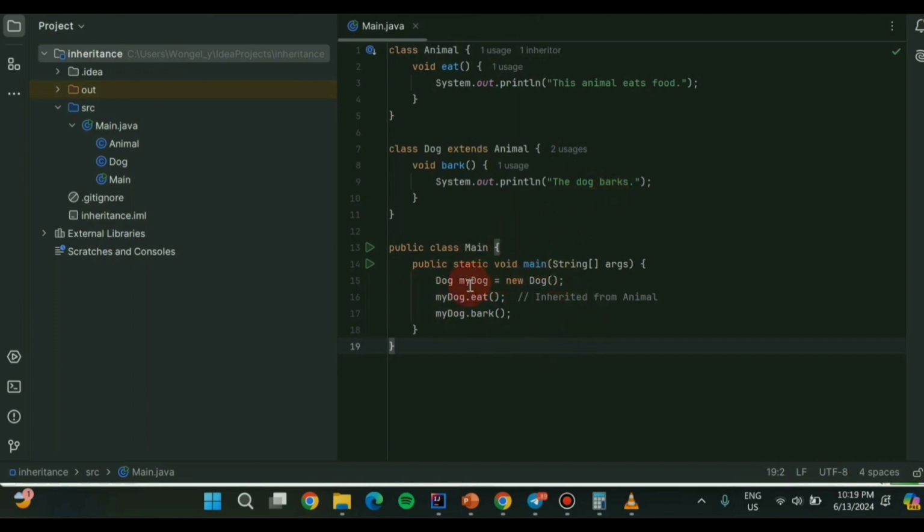In the main method, we create an instance of the Dog class called myDog, which is an object. Then we call the eat method on myDog, which is inherited from the Animal class. After that, we call the bark method specific to the Dog class. So let's talk about the output of this code. First, let's run it.